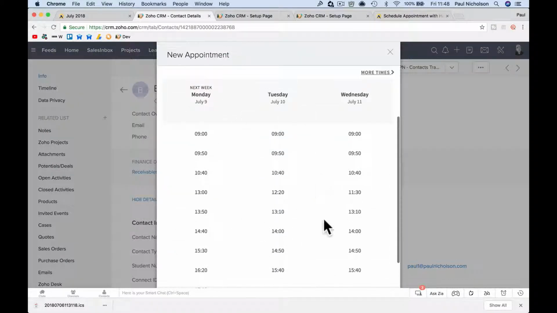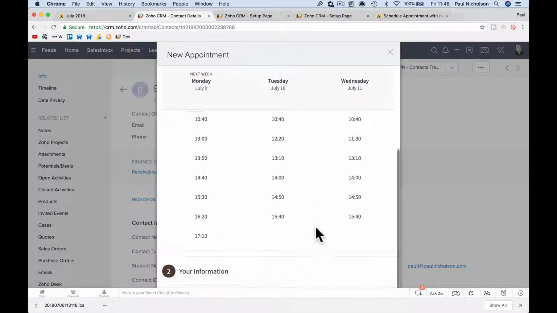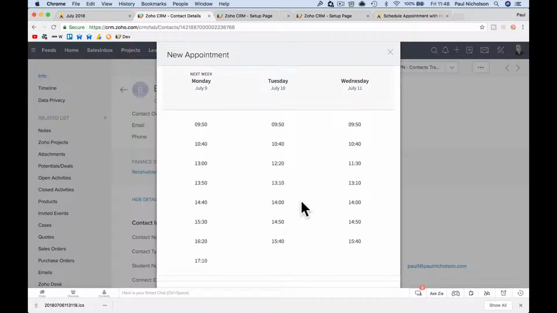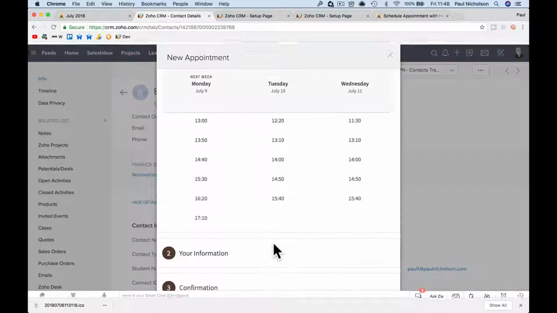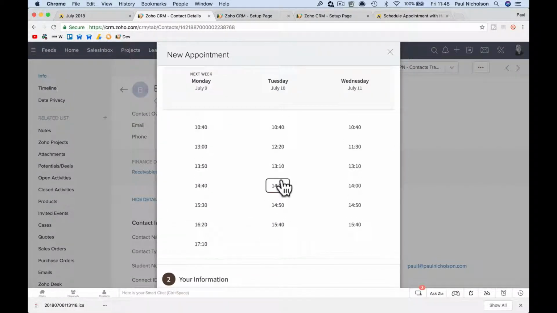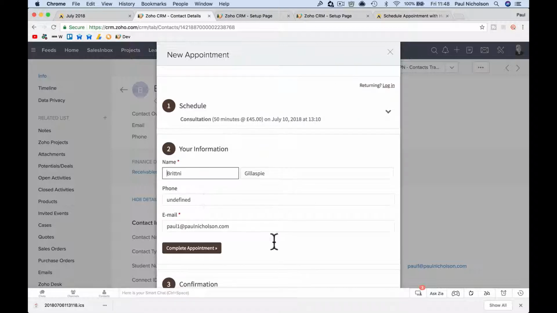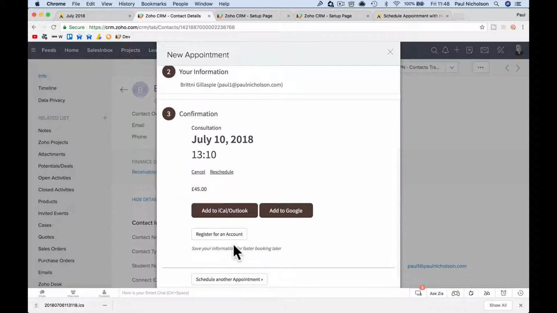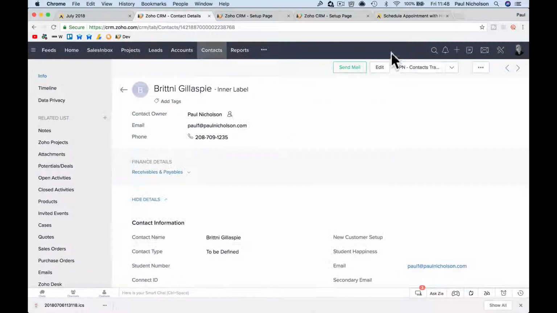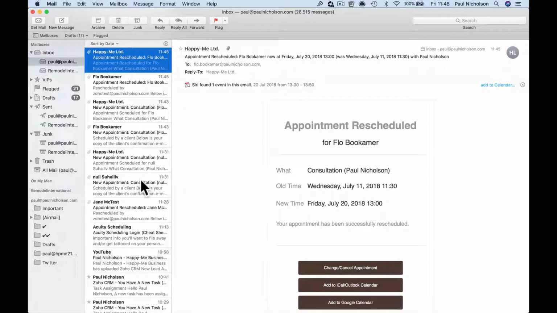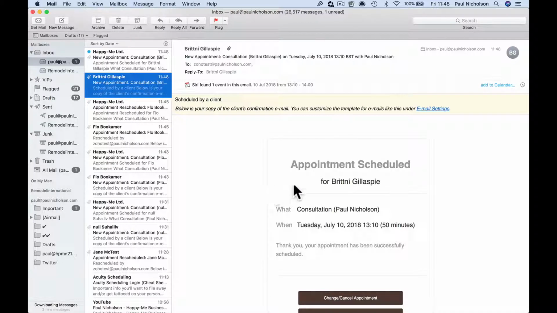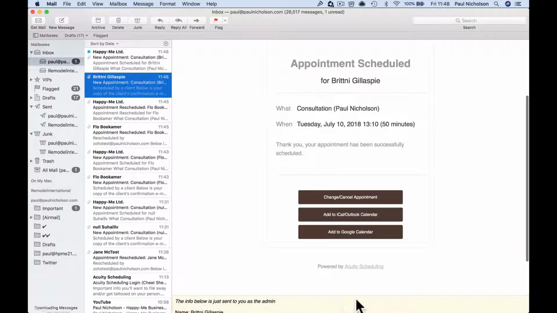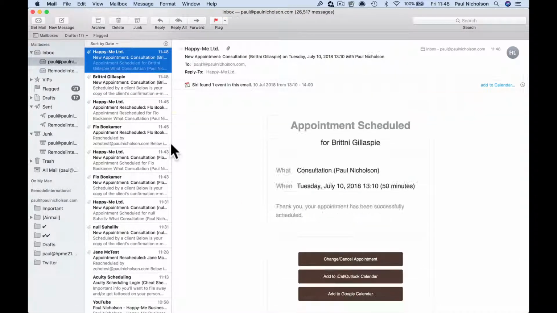Find, this is your availability within Acuity, so you can see, all right, I'm available, or I'm blocked off here, or I'm going to add it to another account, a class. Maybe you've got a class where you're running 10 people. 1:10, complete appointment, add to any calendar you want. Your salesman, or whoever you are, gets an email saying here's your appointment, and your customer gets that appointment as well. So it's really cool.